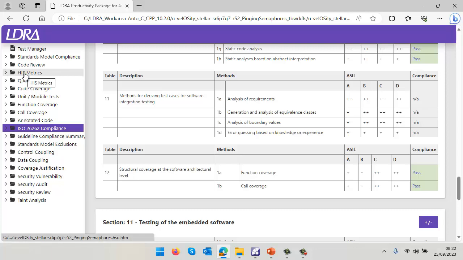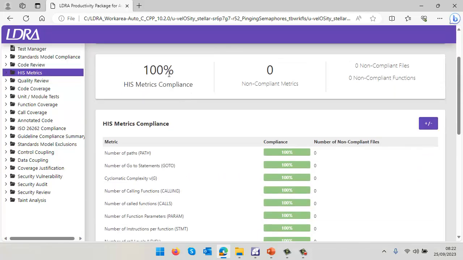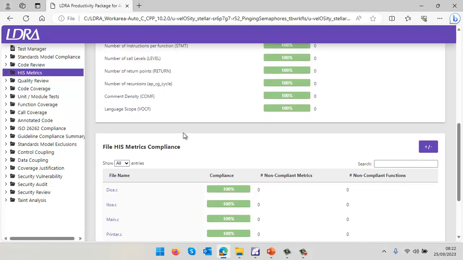And what about the HIS metrics now? Well, we go into the HIS metrics. We can see at this point we're now 100% compliant, and what I did in this particular case is I just changed the threshold for the parameter that was failing. So that's compliant. That's good.